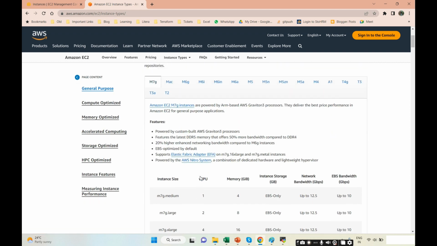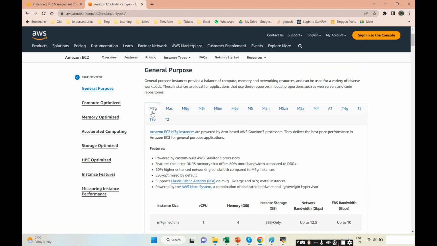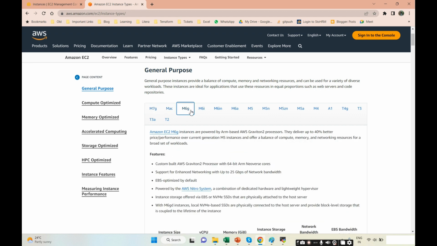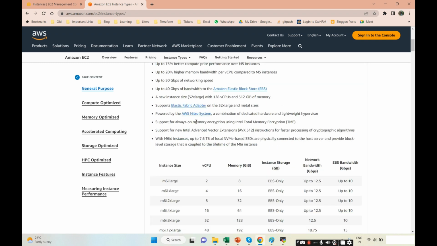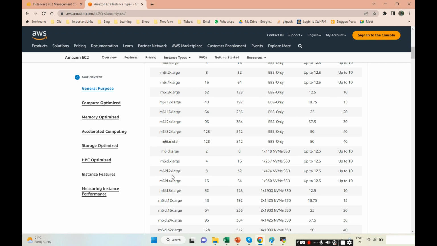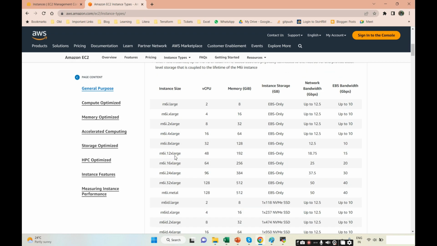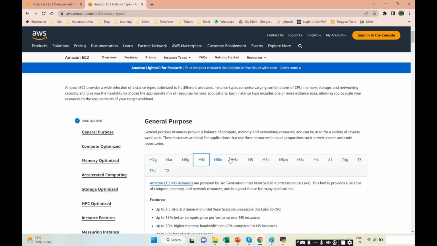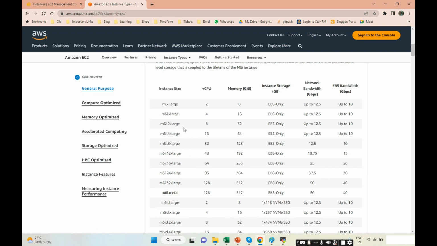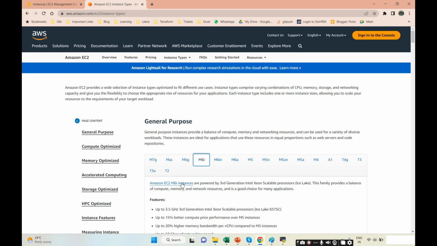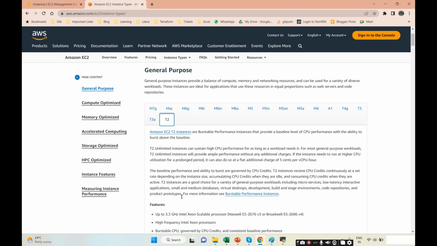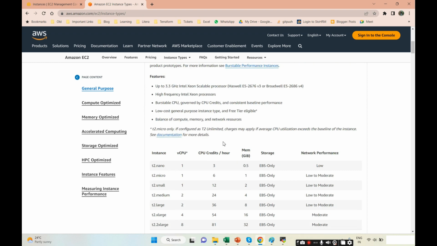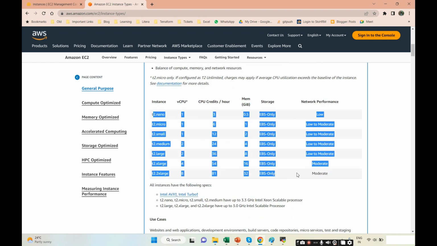Under general purpose, there are a lot of sections, like M7G, Mac, MC, MG, M6G, M6GI. Everything has a different part and different thing. There is a list of M6G, like this is the head, and under the head you have different types. Now what type is this? See, recently I selected T2 micro, right? So T2 has these many types of instances.